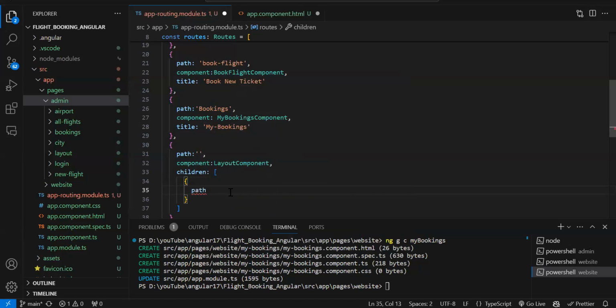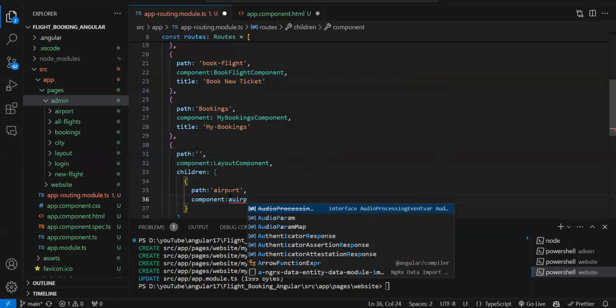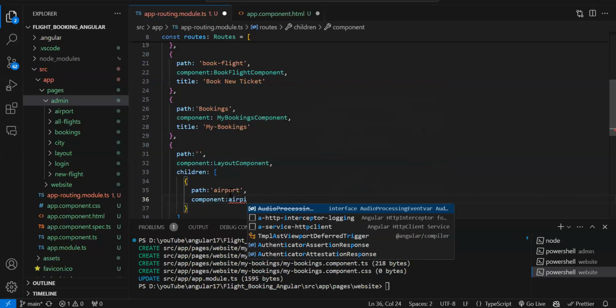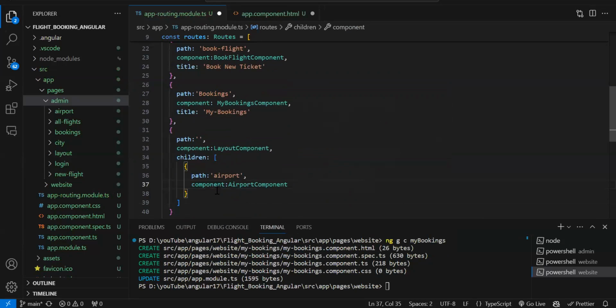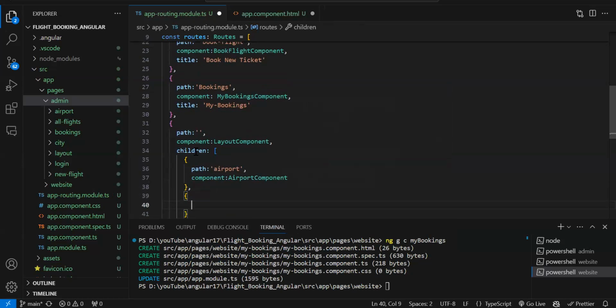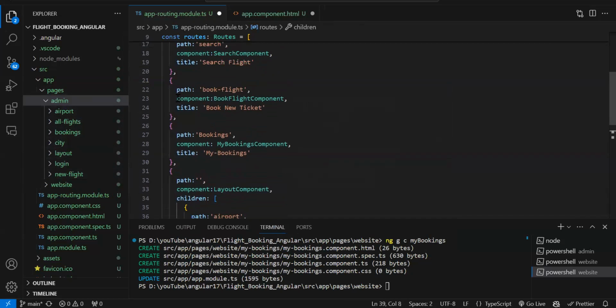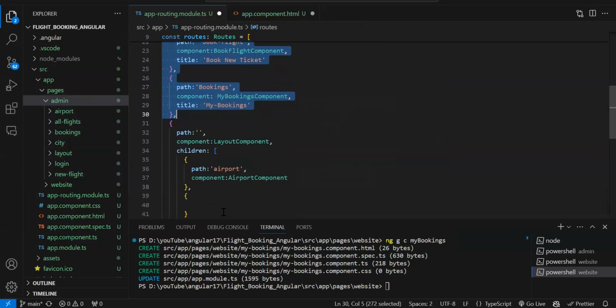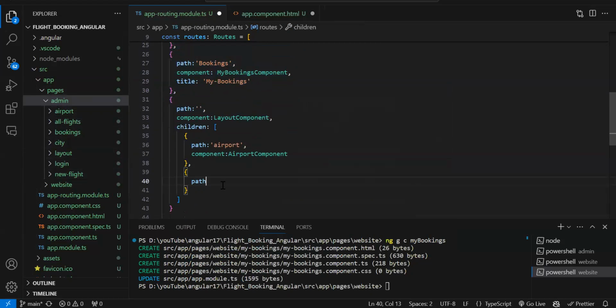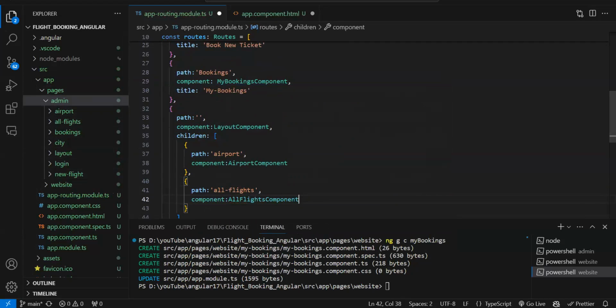Here again, we need to create the routes. So first, flight airport, the component we will open is airport. This is the first component. In these children, we will create all the components from over here only, not from the website, because the website pages are accessible without login only. That's why they are at the global level. So path, then all flights, component flights. Just like that, I will create the remaining.